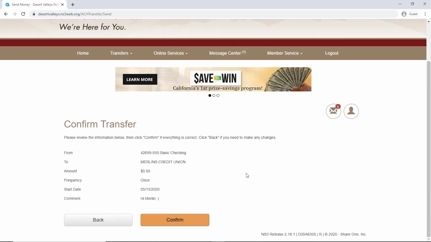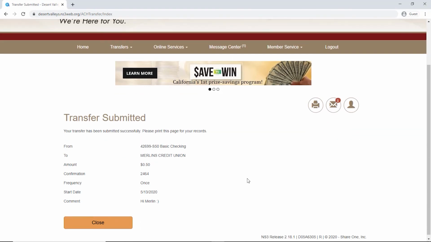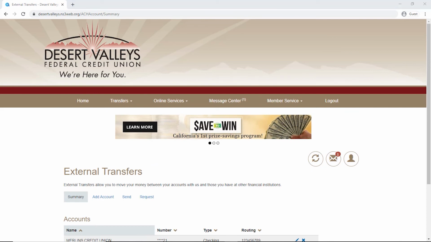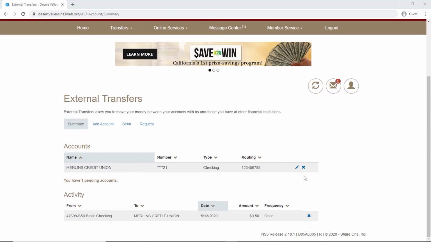Once again, we are brought to a confirmation page with a new confirmation number that we can print for our records. Once we are done, we can hit Close to be brought back to the External Transfers page. Now we can see the transfer we just made in the Activity column.